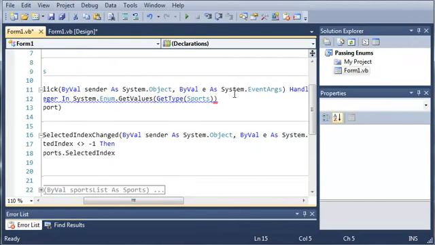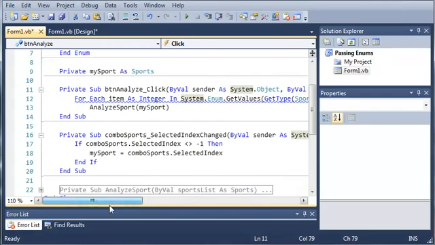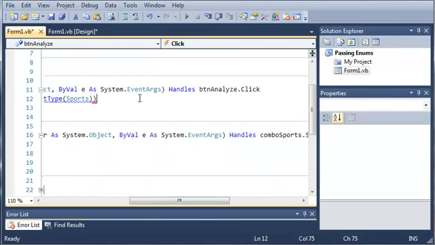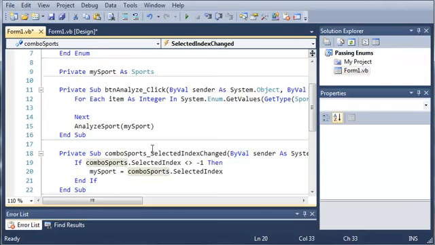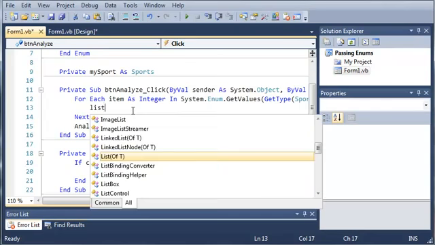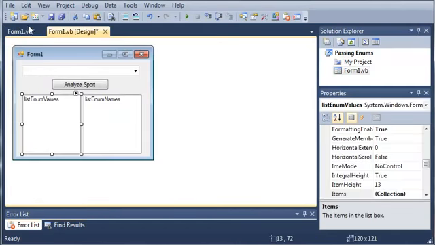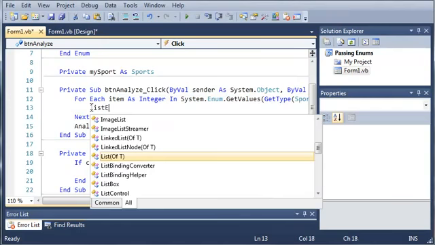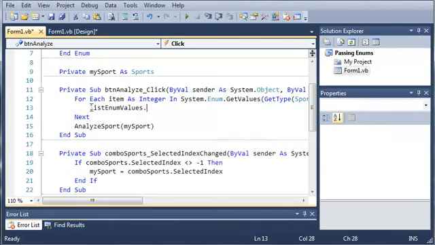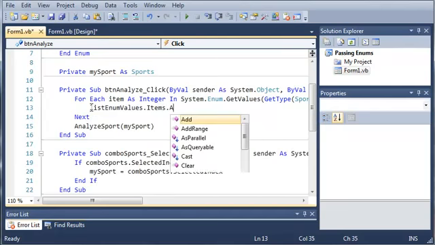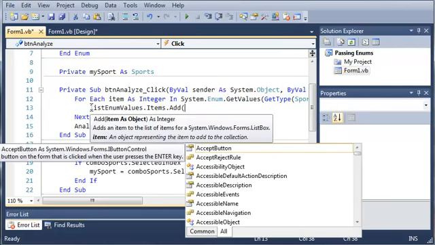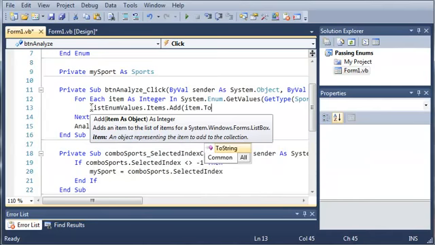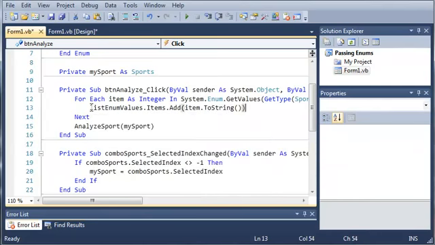Now, bear with me here. This might be a little confusing, but let's come down here and press enter so we can fill in the rest of our For Each loop. Now we're going to type list enum values dot Items dot Add, and then item dot ToString. So we'll just convert that integer to a string.